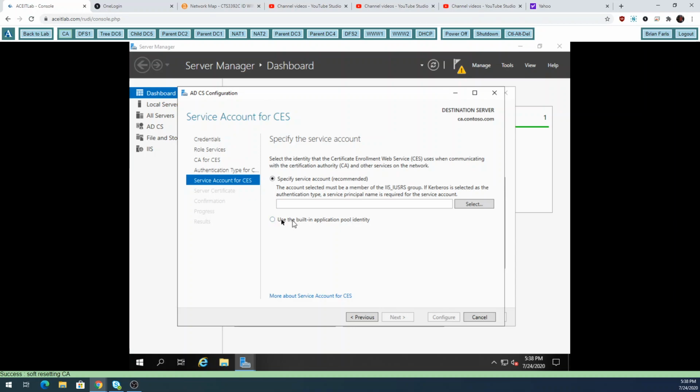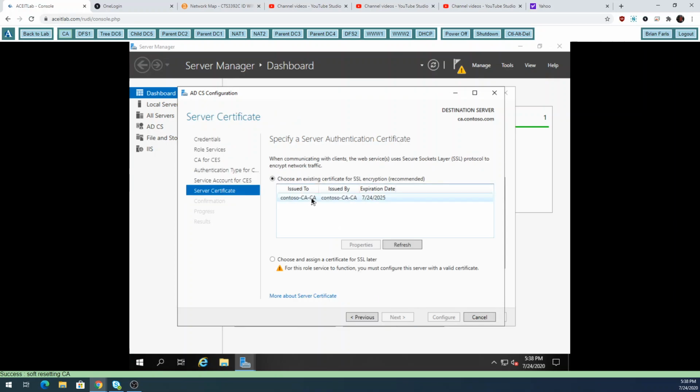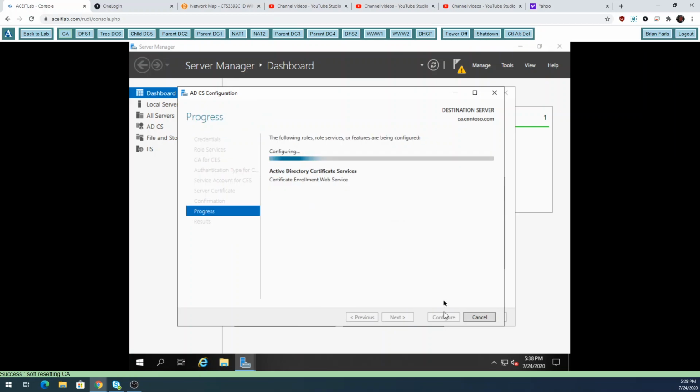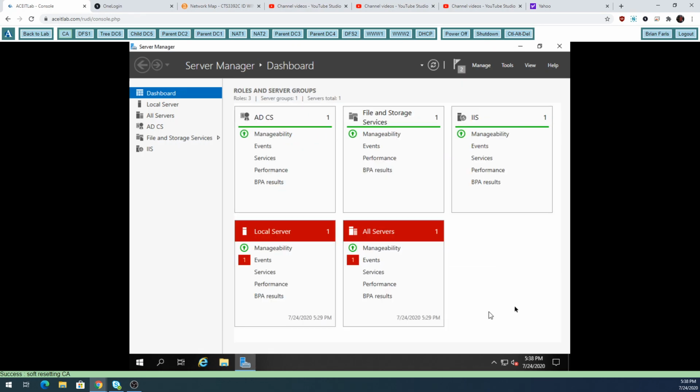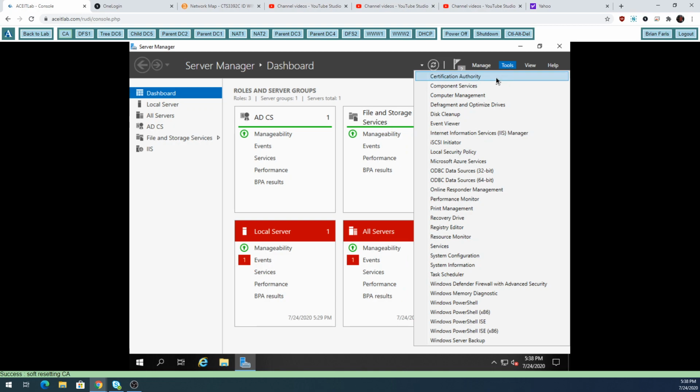Just to keep my life simple, I'm just going to use the built-in service account. Click Next. There's my certificate I can use for my web server. I have to click on it, click Next, and configure. I'm going to pause. No, it's done. Okay, so I'm going to close this out and open up my CA.